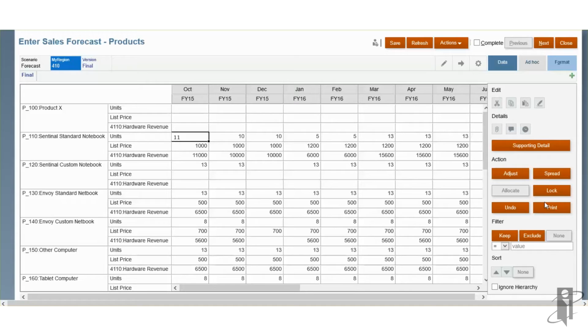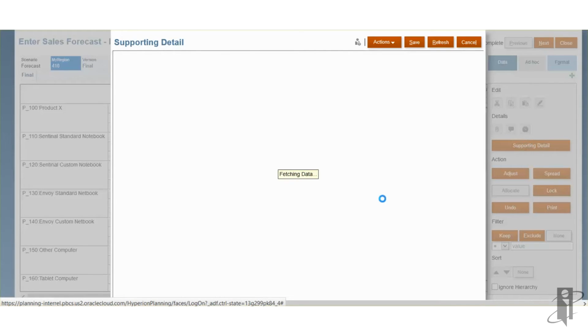I can also spread data from year total levels, from total product levels. I can filter rows, and if I wanted to filter out only rows that have data, or based on a certain criteria, I can apply that. Supporting detail is another feature that's available to users as well.